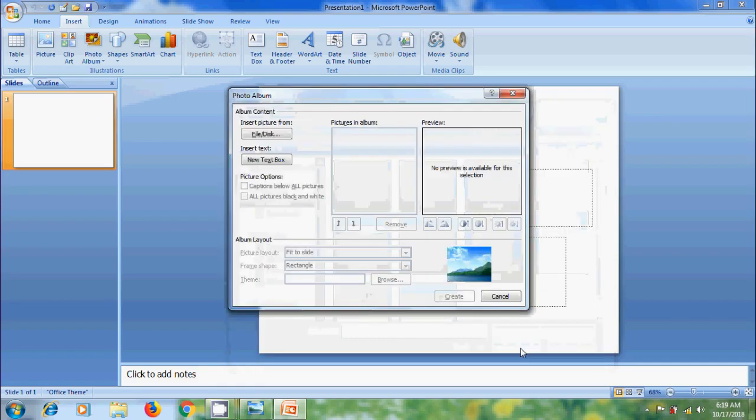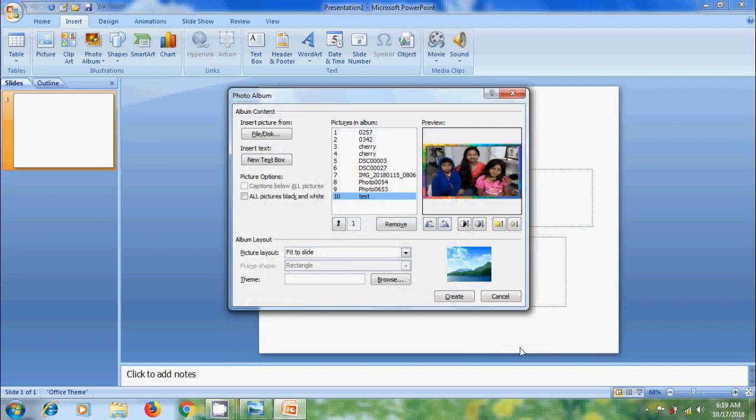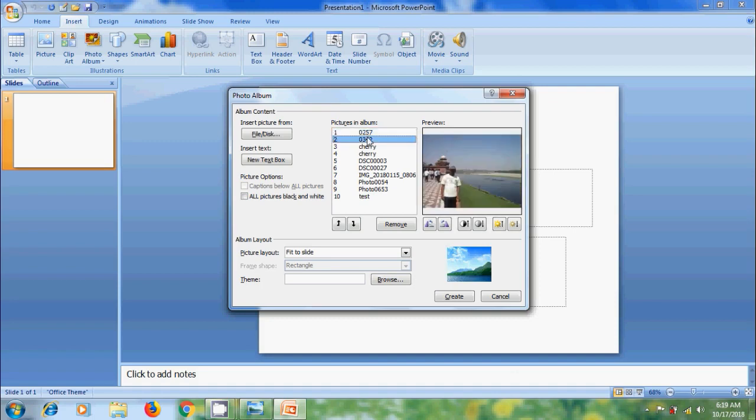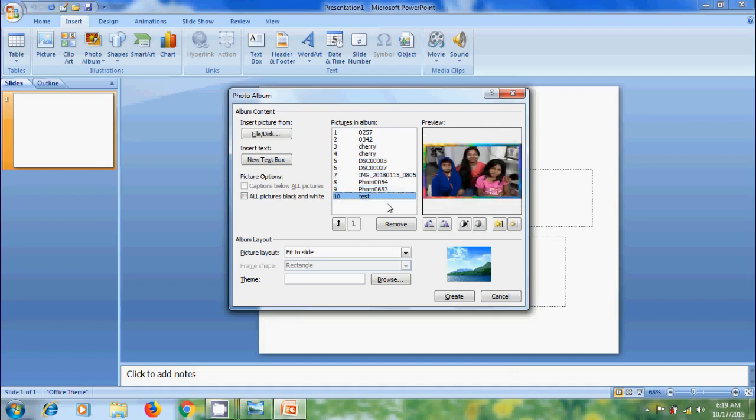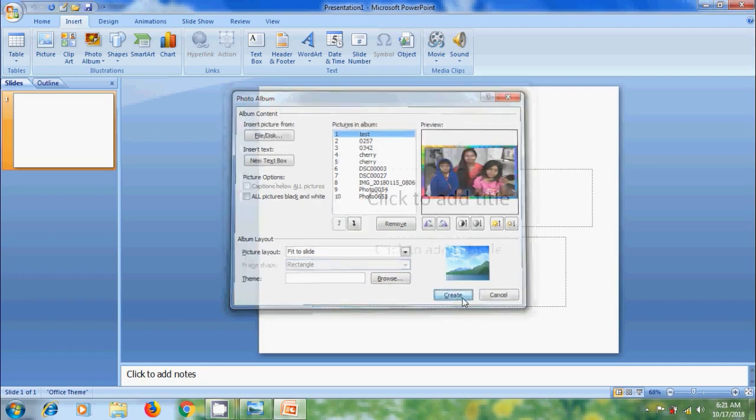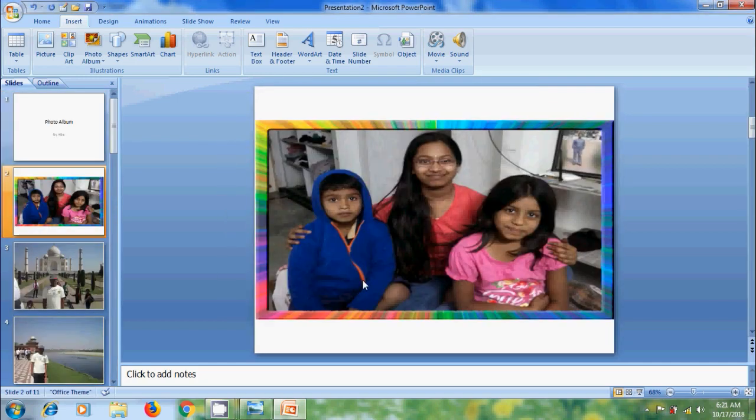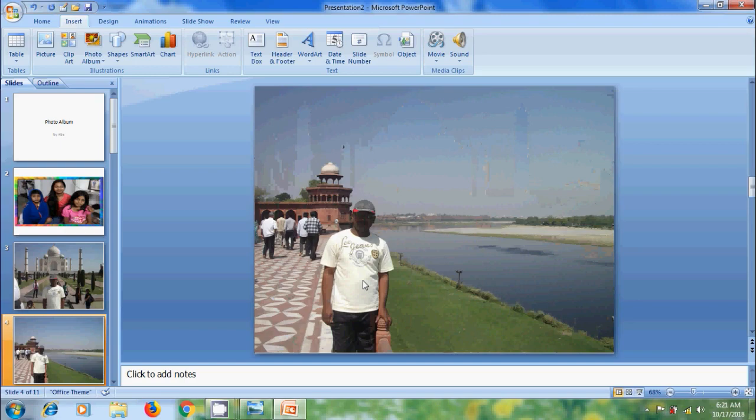and click on Insert. If you want to preview a picture file, under Pictures in album, click the file name of the picture that we want to preview. And we can change the order in which the pictures are displayed. For that, under Pictures in album, click the file name of the picture that we want to move and then use the arrows to move it up or down in the list. And after that, click on Create. Now we got a photo album with photos spread across the slides.